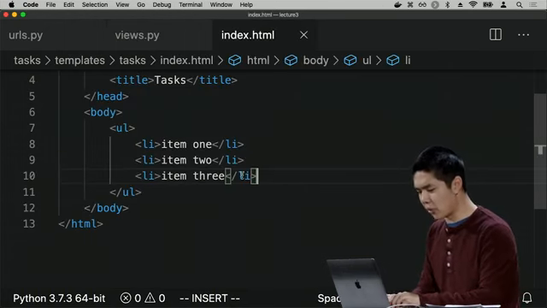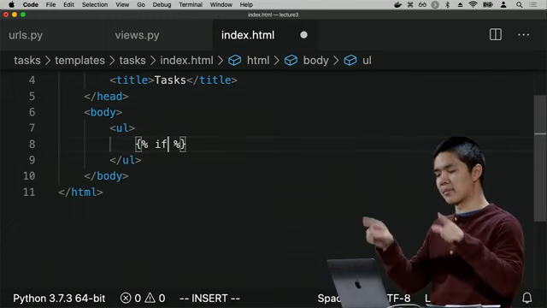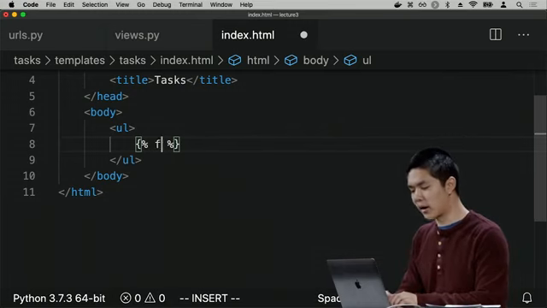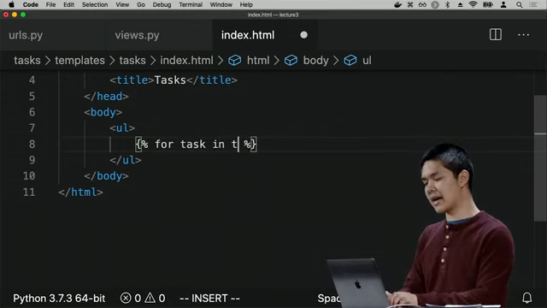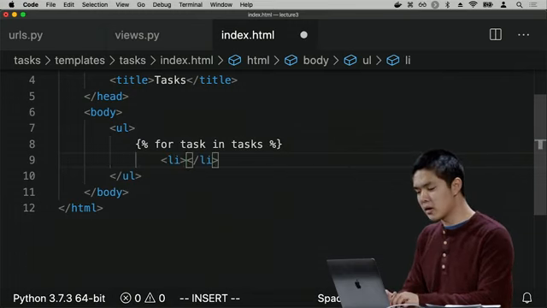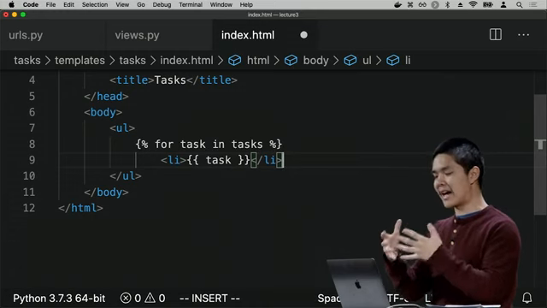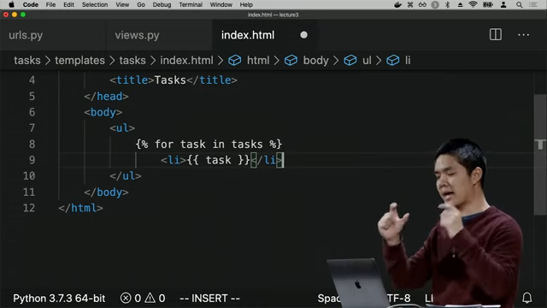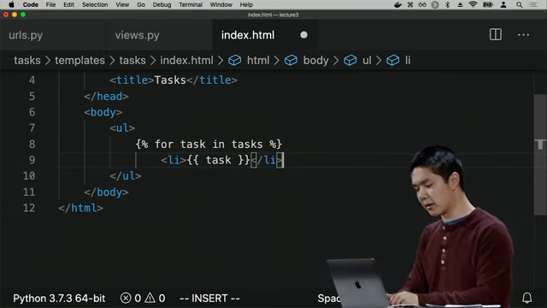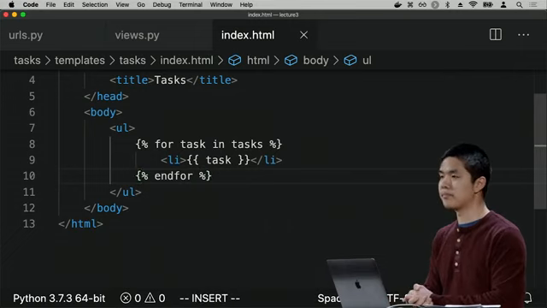And just as before, where we could use if inside of curly braces and % signs to use a condition, likewise, we can use for to say something like for task in tasks, I would like to display a list item. And then using these double curly braces, I'm saying plug in the task here. In between these list item tags, I would like to plug in whatever the value of the task variable is. And then I'll go ahead and end the for loop there.